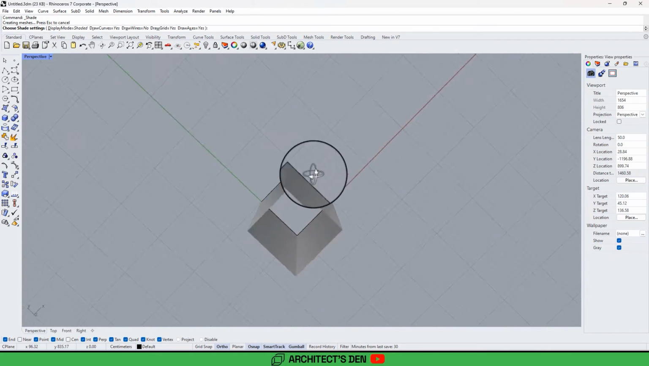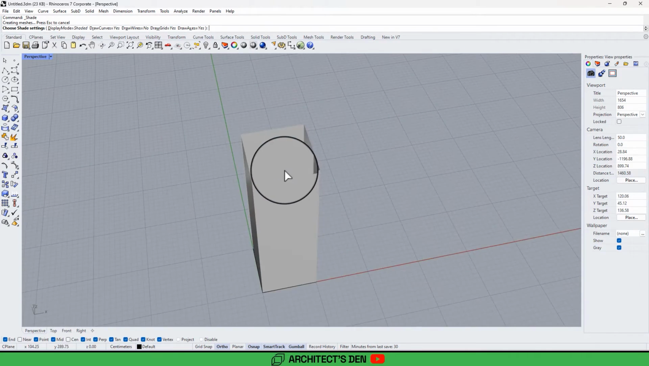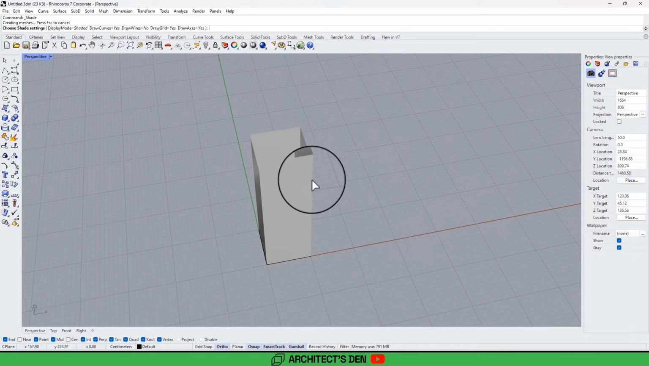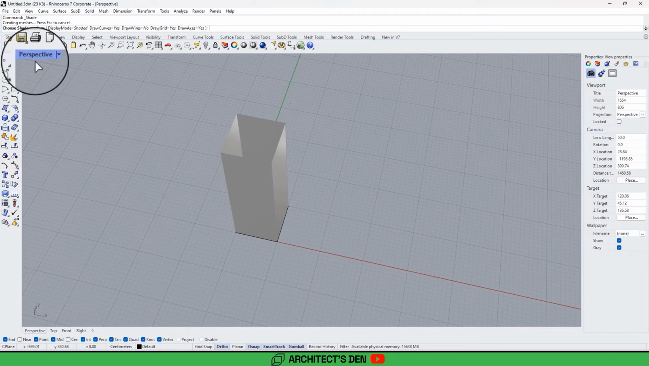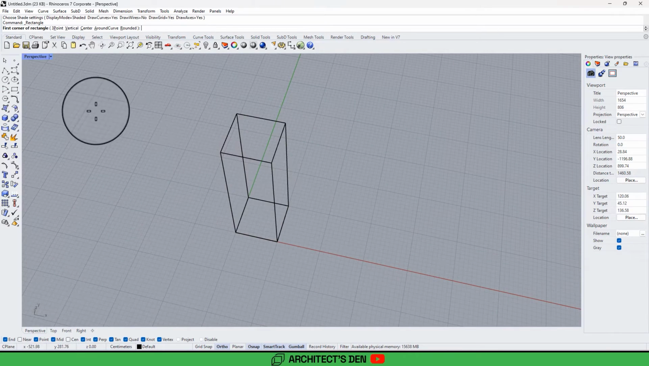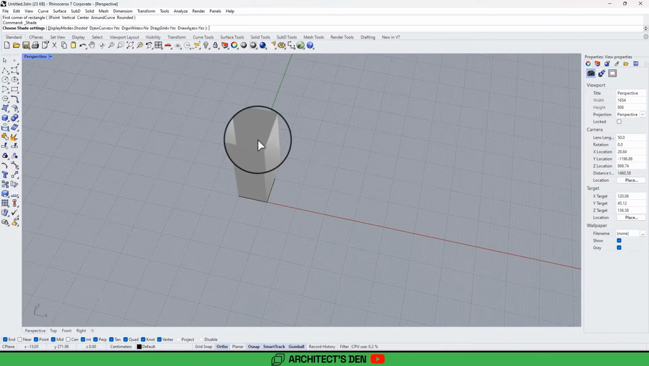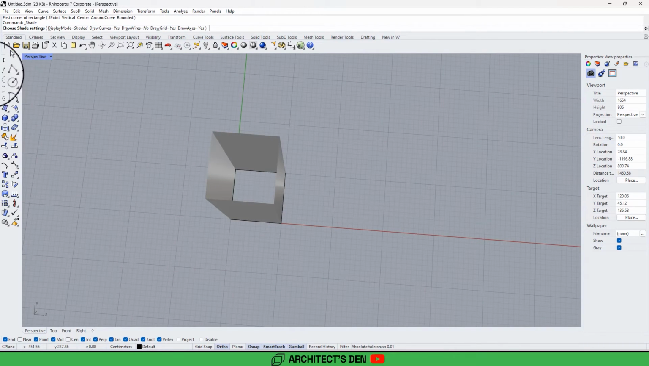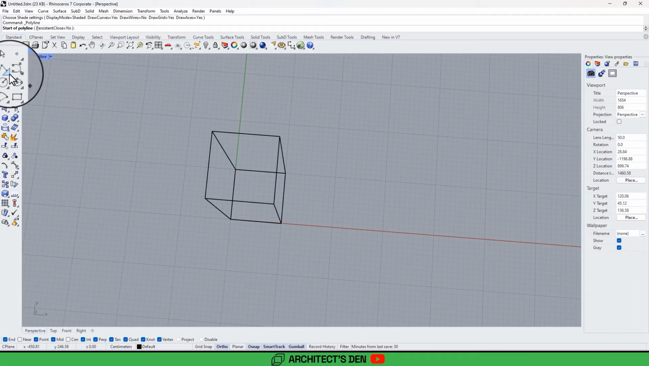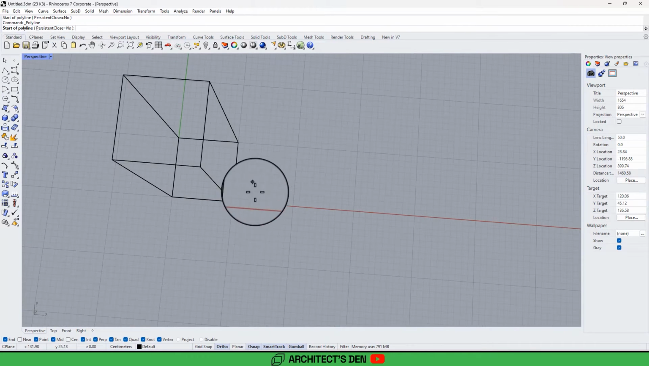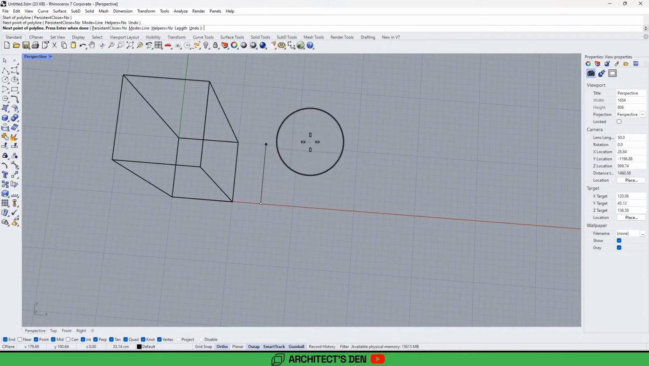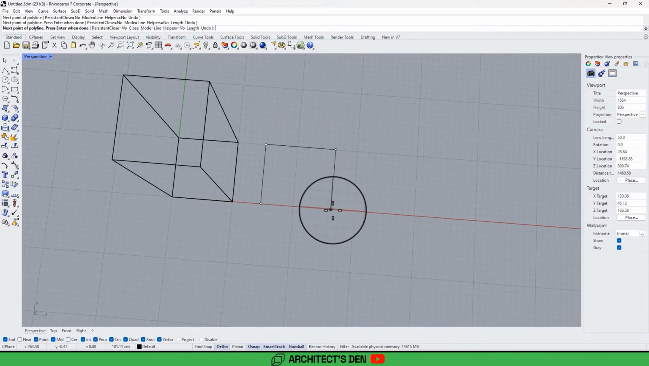Oh, I think there's still a hollow here. So let's do it again and see. Or let us do one beside it and see. So we have a hollow here. So let's do another cube.